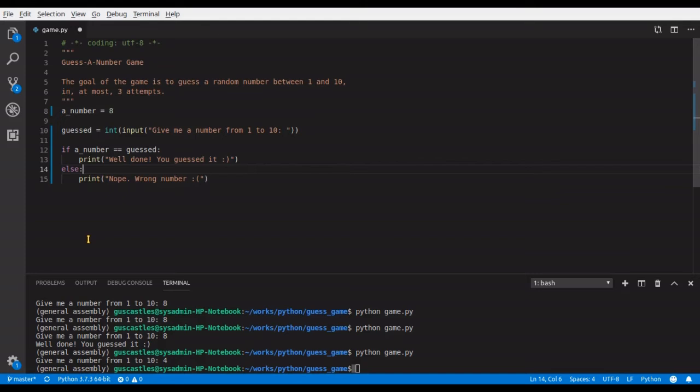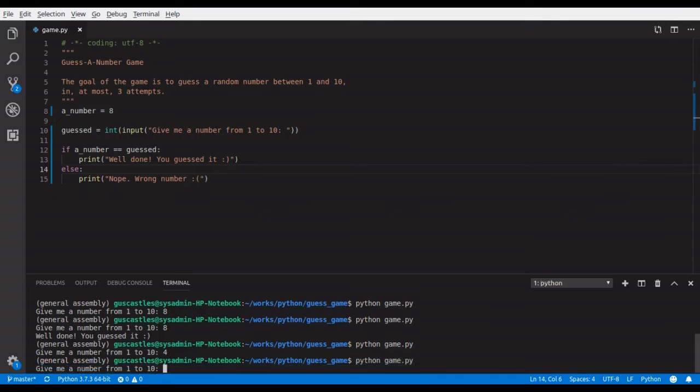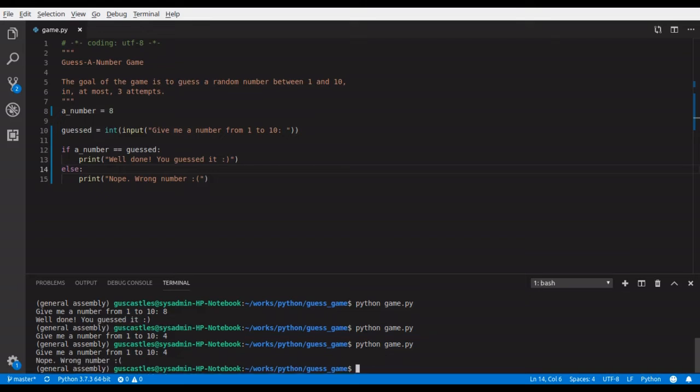Save it. Control S. Yeah. Now run it. Now click down here. Yep. Enter. Give me a number 1 to 10. 3. Enter. Nope. Wrong number. Wrong number. And you get 3 chances.